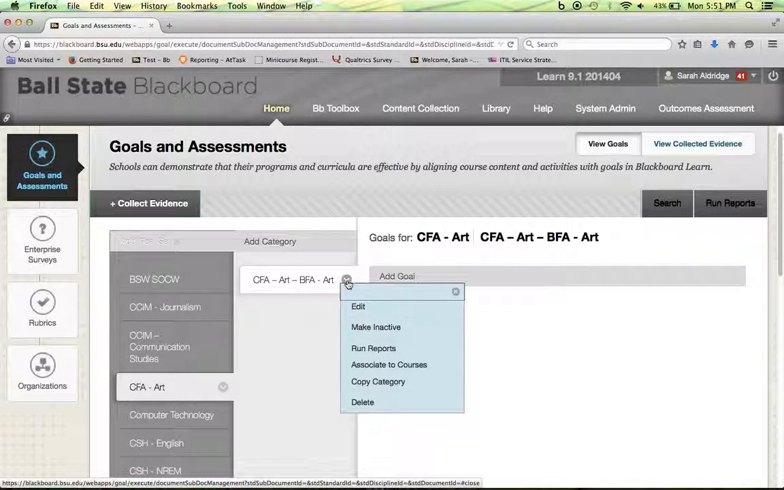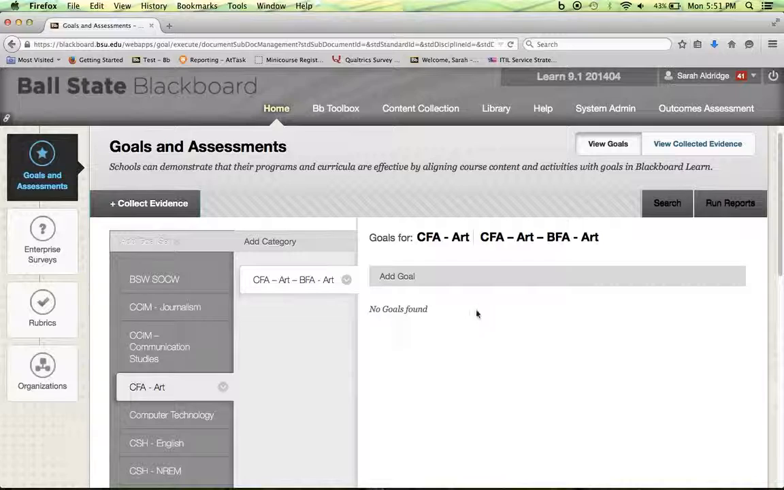If I decide I want to edit that, I can do that. Right now, that's really all you'll want to do. We'll get into some other fancier functions later, but edit and delete are probably the only two things you really want to do in this part. So now we can go ahead and start adding goals. We're going to do them all at once here for the BFA in art. So click Add Goal.